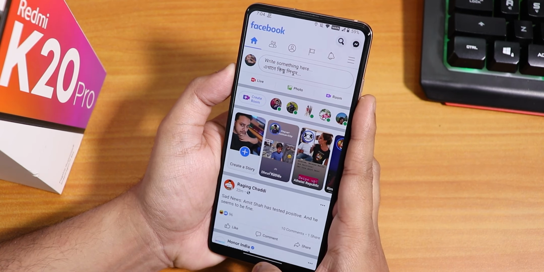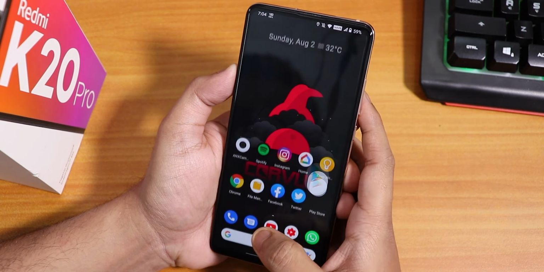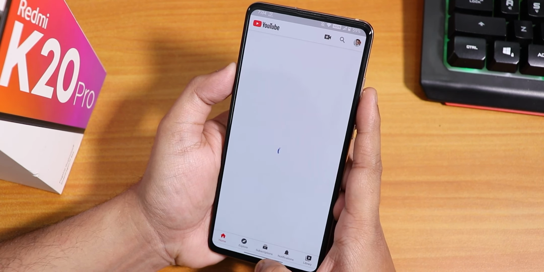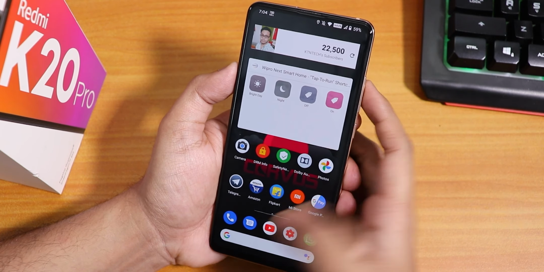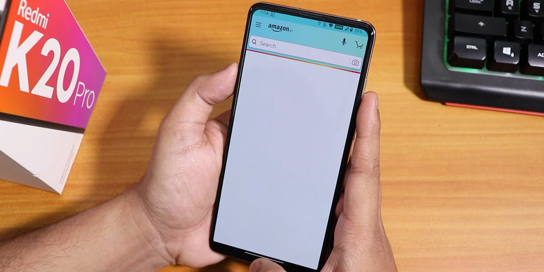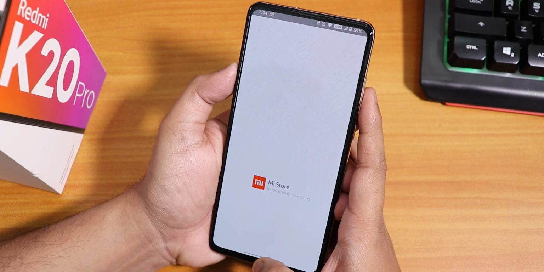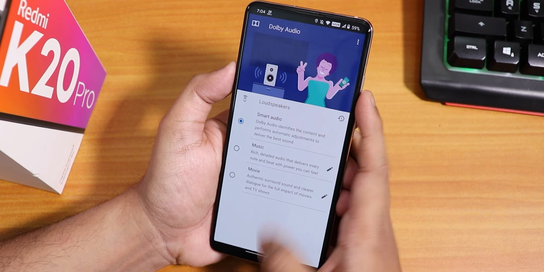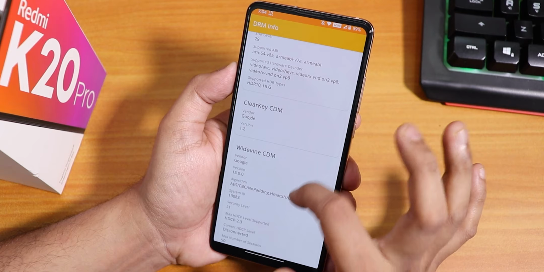Now let me open some of the apps and show you guys the app speeds and the RAM management here. Let's open Twitter, Play Store, YouTube, Instagram, and now let's open Amazon, Flipkart, Mi Store, this Dolby Atmos. Now let's open the DRM info, and let me quickly show you.